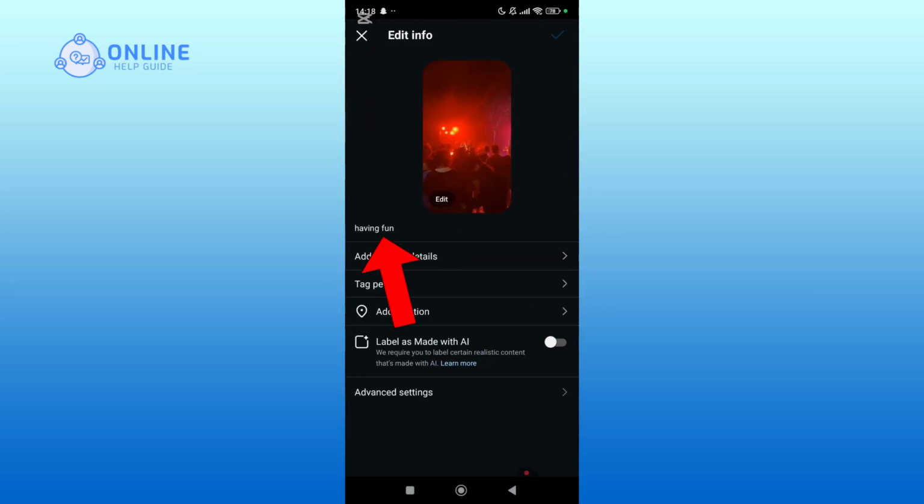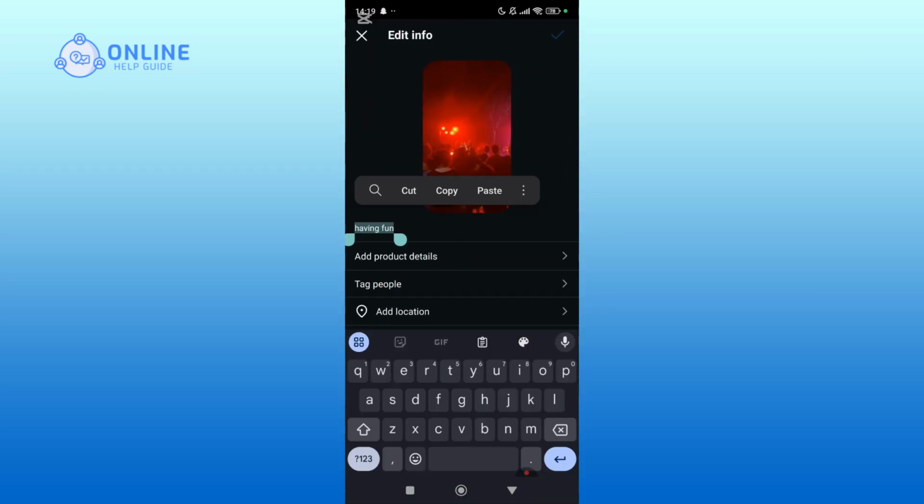Tap and hold to select the note text. Then hit the cross button on your keyboard to delete. This instantly removes the note from your caption. Once you have deleted the note, simply hit the tick mark at the top right corner.